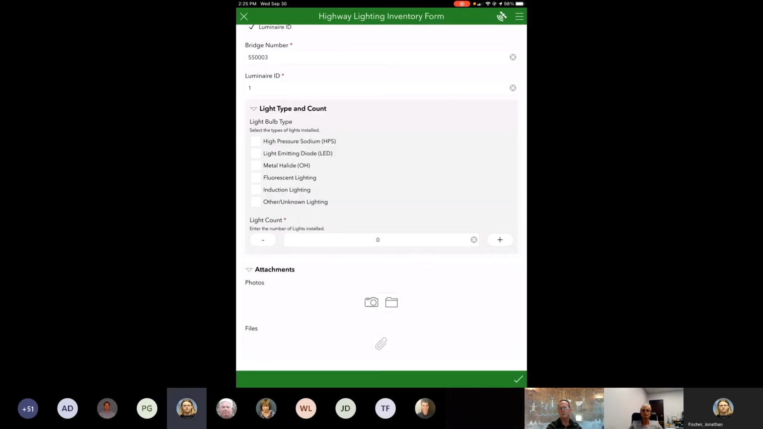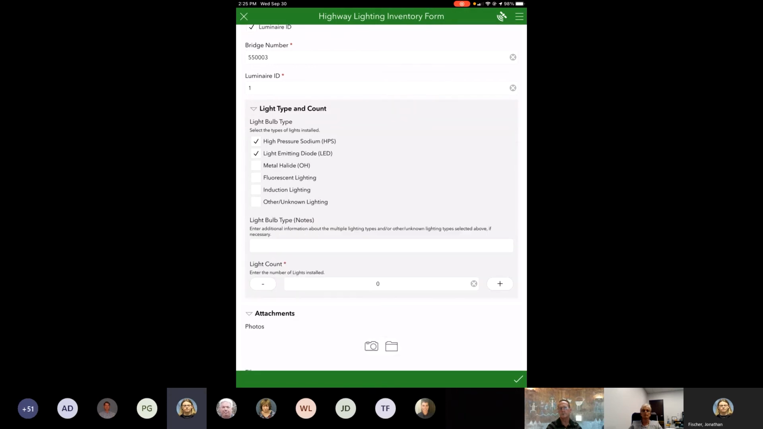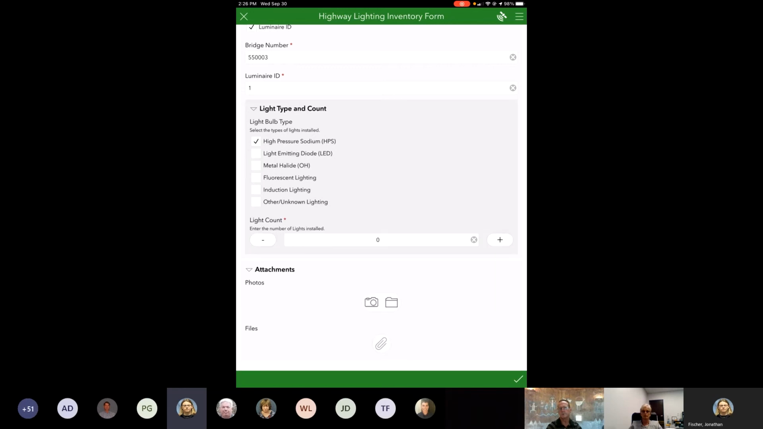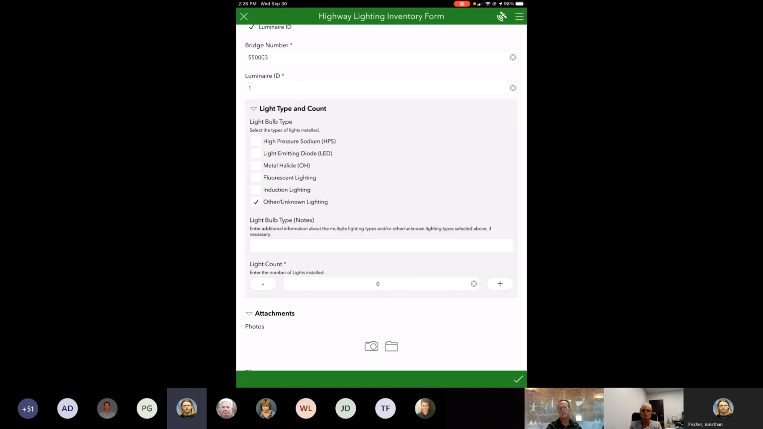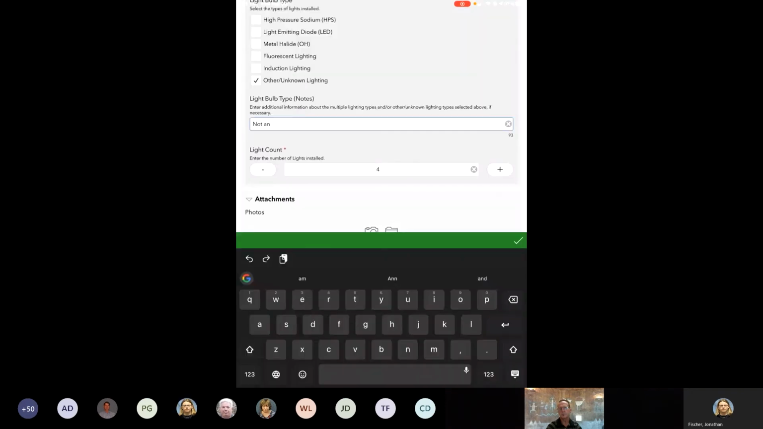And then finally, it asks for the light type and count. You can select one specific type of light. You can select multiple lights. If you select multiple lights, or if you select the other light type, there's a text field where you can enter in additional information. So if you had 2 HPS and 2 LEDs, you could specify that. And then the total light count would be 4. Or if you don't know what kind of bulb it is, you can describe the other type that it might be in this field here.